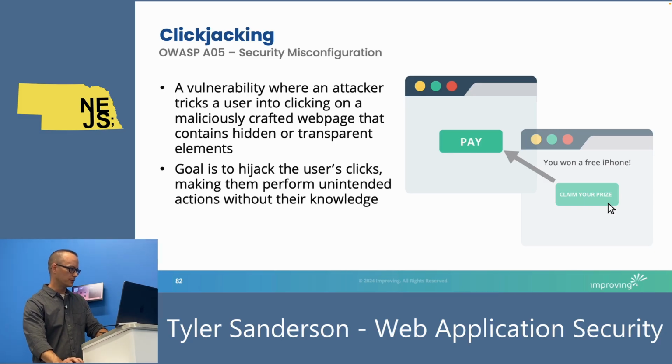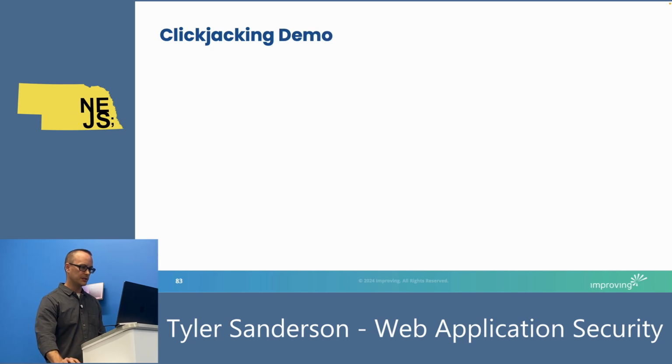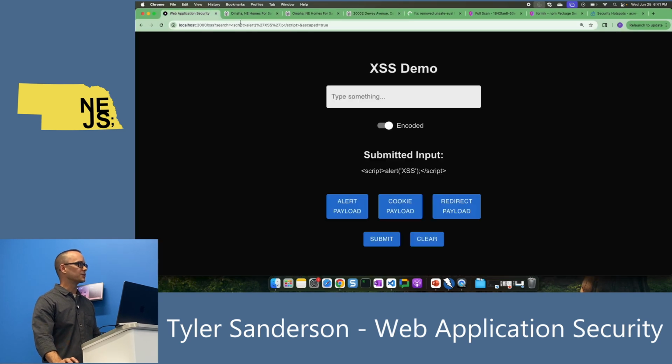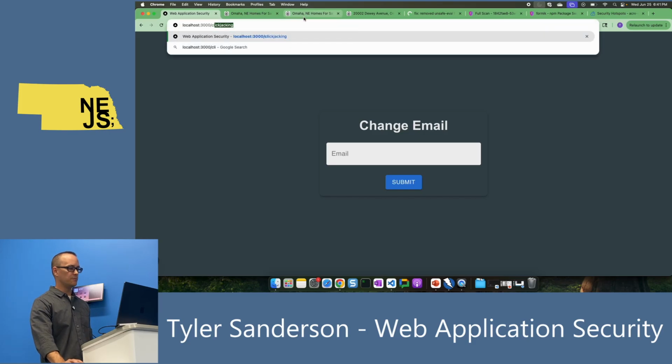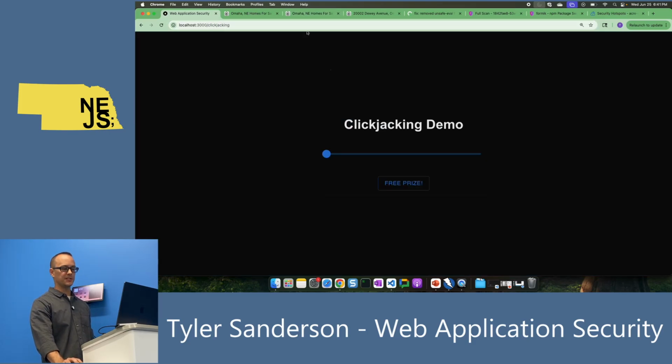So imagine here's a legit page. I just have a simple email form. This is on your favorite e-commerce store, for example. If the attacker wanted to do a clickjacking attack and change your account email to theirs, maybe they create a web page like this. They embed that form as an iframe, and then they set the opacity to 0. And then they put something like this on the page, and they say, hey, click this for your free prize.